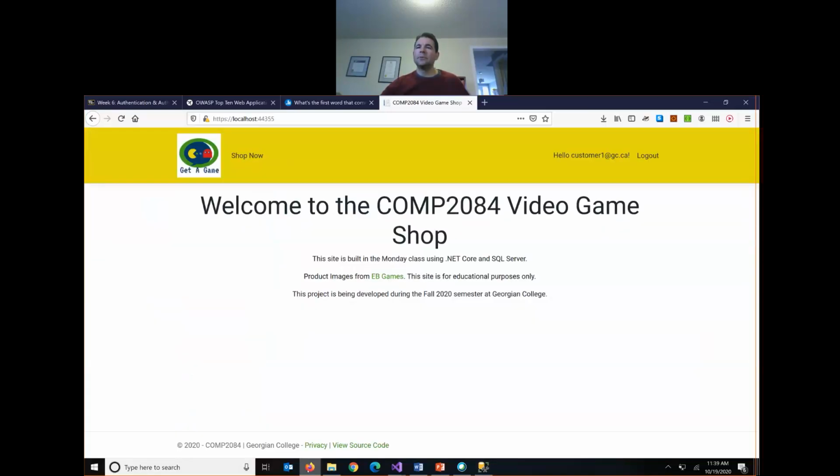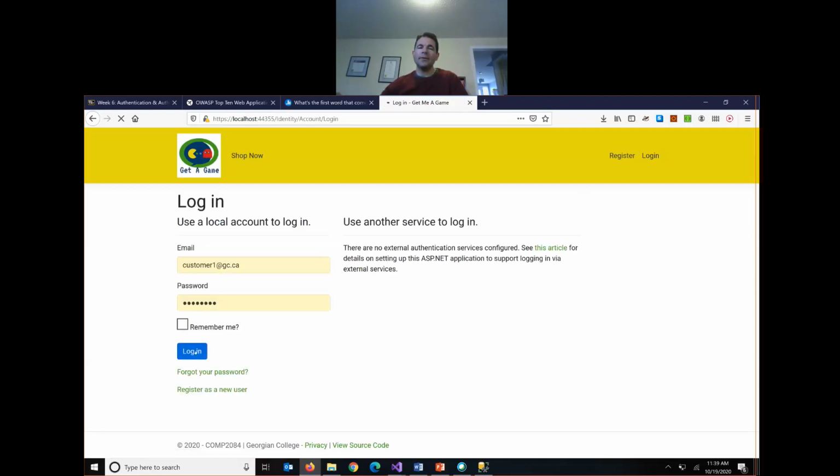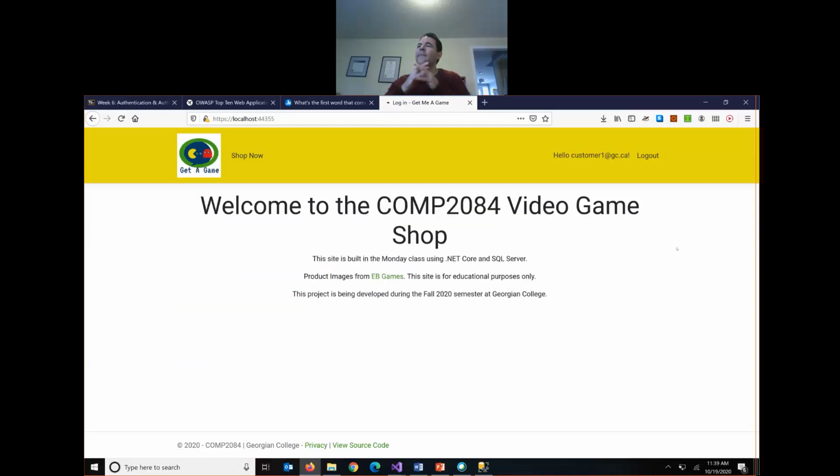So now I should be able to log out and then log back in with this same account. So now I can log back in. Now it's important to note that by default, identity's logins use cookies. They use an encrypted cookie, which means my login will persist across different browser sessions. If I close my browser and open it back up, I'm still going to be logged in.